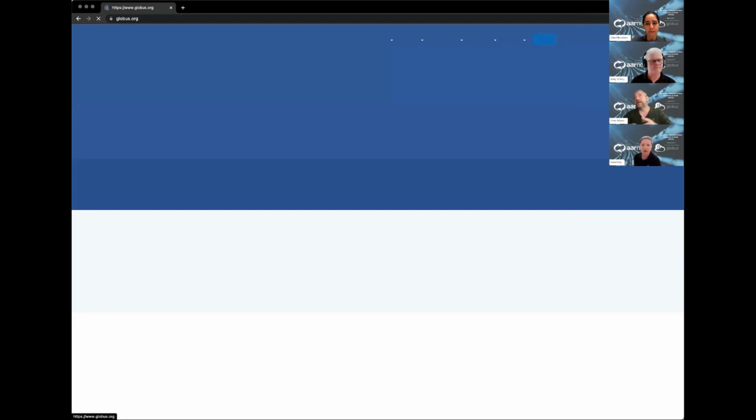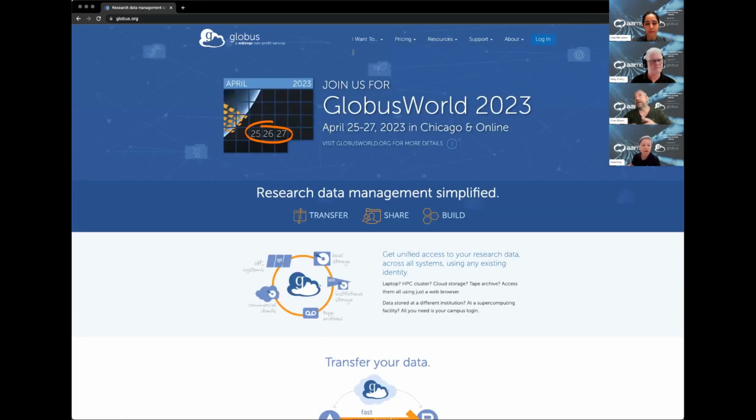If not, you can log into Globus with Google, with your ORCID ID, or if you don't have any of those, you can also create a specific Globus ID here and log in with that. So I'm going to log in with my AARNet ID. Coming in now.